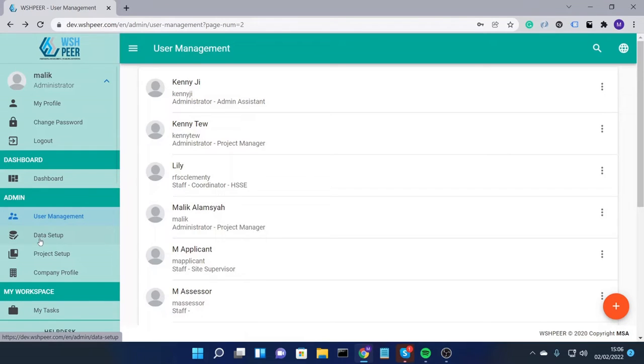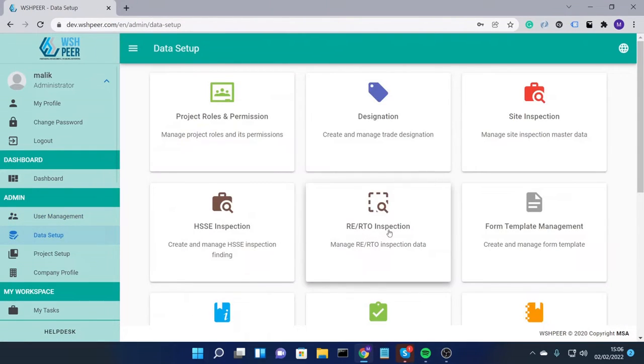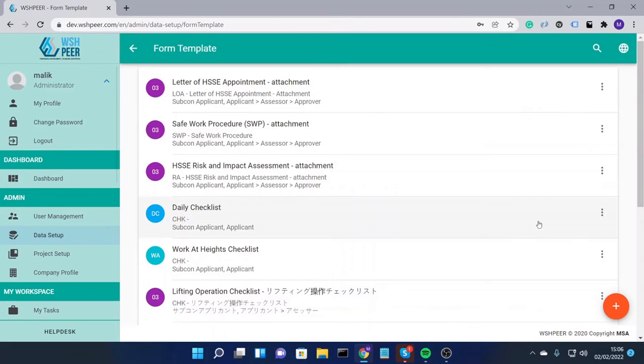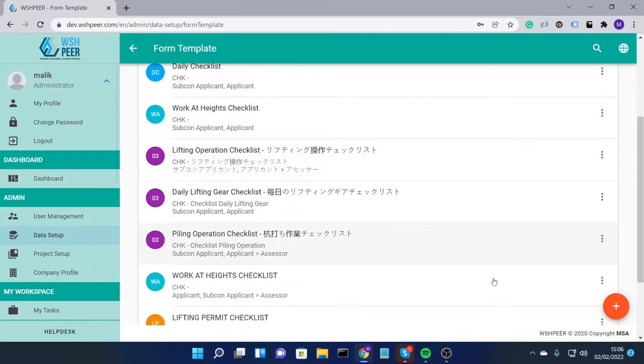Data Setup is where the project role, designation, inspection setup master data and form templates are created. In the Form Template menu, you can create a new form template or edit an existing form template.